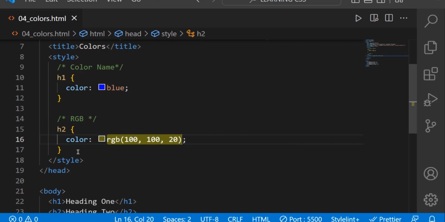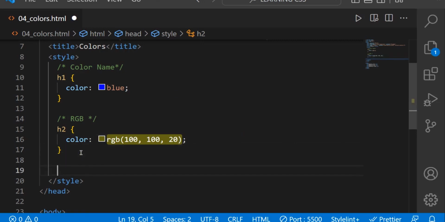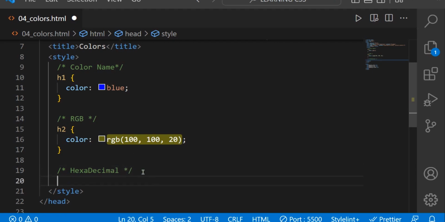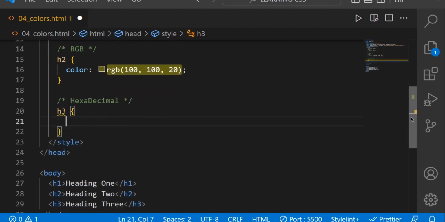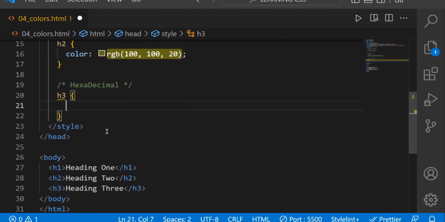So the last thing we did was we looked at the hexadecimal approach of actually giving colors. And to do that, we'll target the H3. No, we're not just targeting this element. See, it's actually right here. So we're targeting H3. And I'll say color.